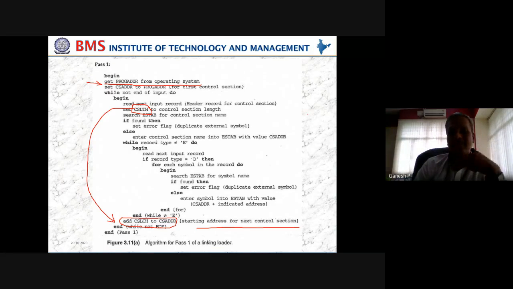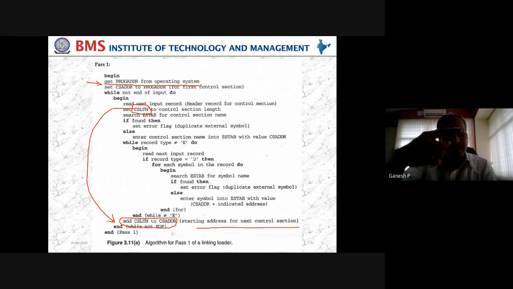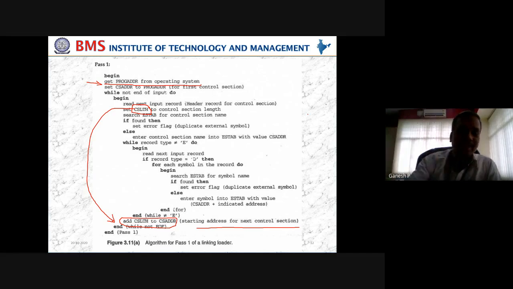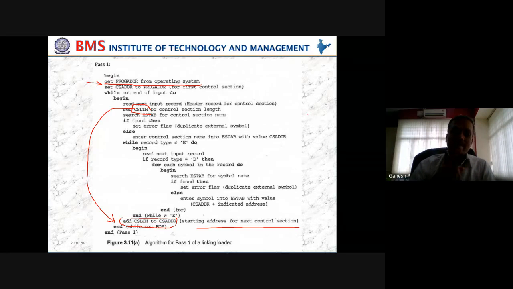Next, I have to get into the next control section. How do I do that? By getting the address of the next control section. For that purpose, we have added the CSLTH to CSADDR. That will give me the address of the next control section. For the next control section, the same process repeats, but the first line will not be there because the program address is already given. You need not do that. From the while onwards, the second, third and subsequent control sections will be considered. So that's how it is going to be taken.